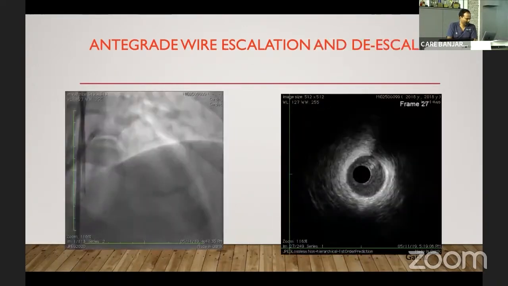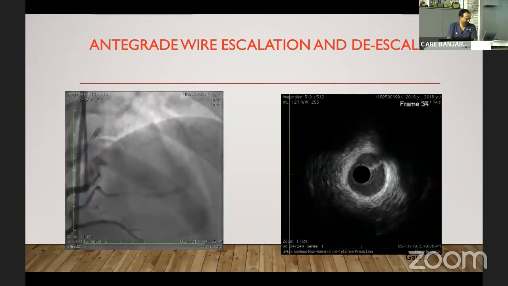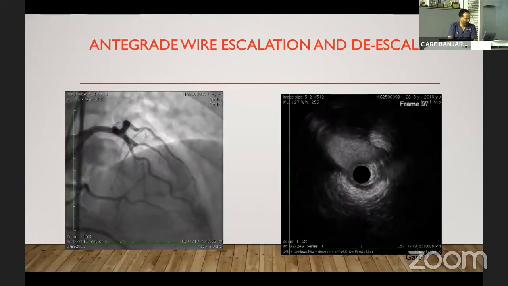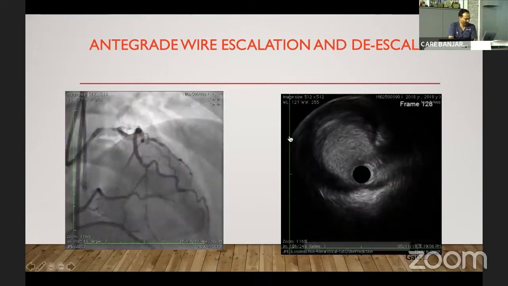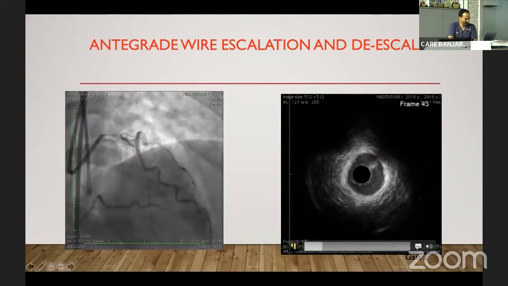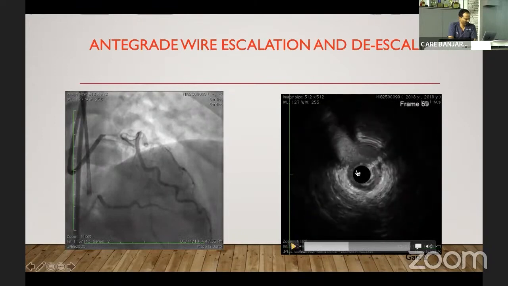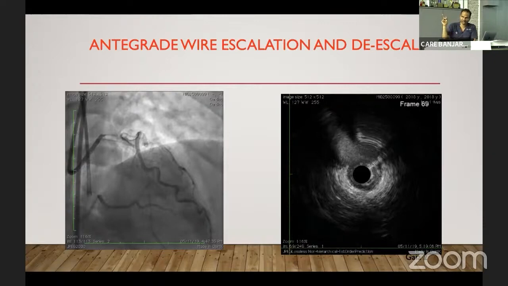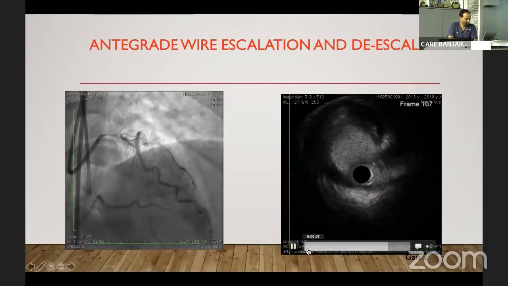antegrade PCI, right? So sometimes, like in this case, you can see it's an ambiguous cap, and you can identify it with IVUS. We are doing IVUS from the diagonal, and this is the cap. So how to identify the cap? There are 2 simple markers in IVUS. One is a jump in the size of the vessel, right? Another is disappearance of the media. So again, I'll just show you this from here.